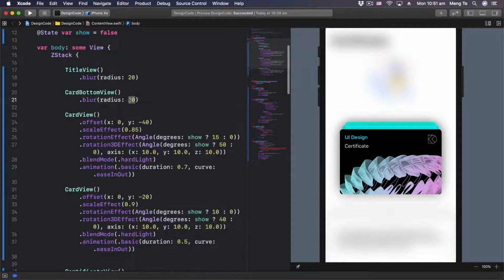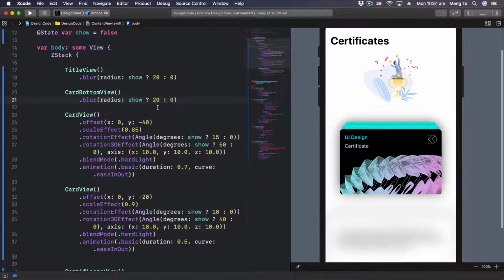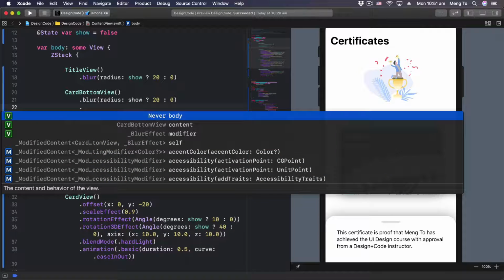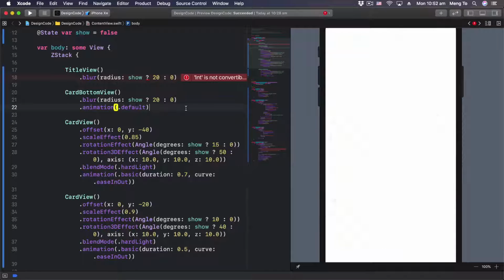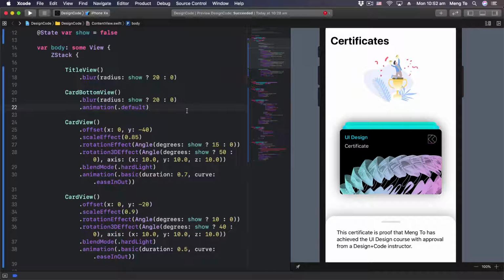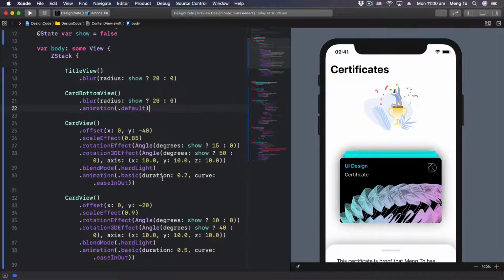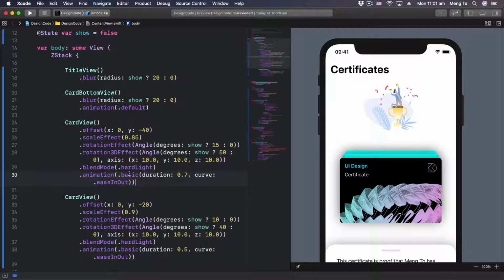Alright, so let's go for the blur effect. We're going to apply show question mark, then 0. Show question mark, then 0. And we also need to apply animation. And we can also set default. The default, again, is really useful for linear animations. I mentioned earlier that the basic without any values in the parentheses is a linear animation. Actually, that's wrong. The basic without any values is just going to have default values for duration and curve.